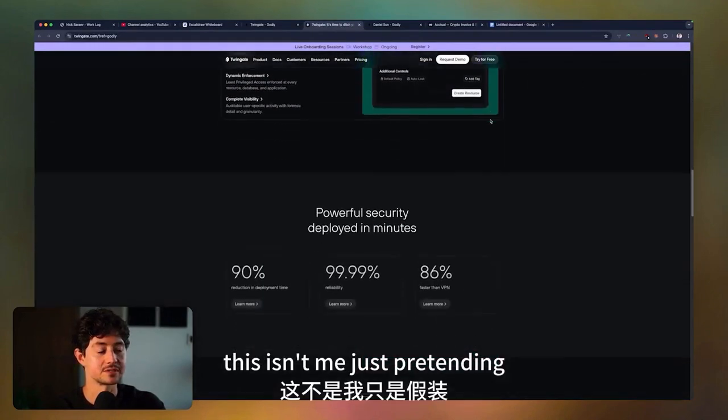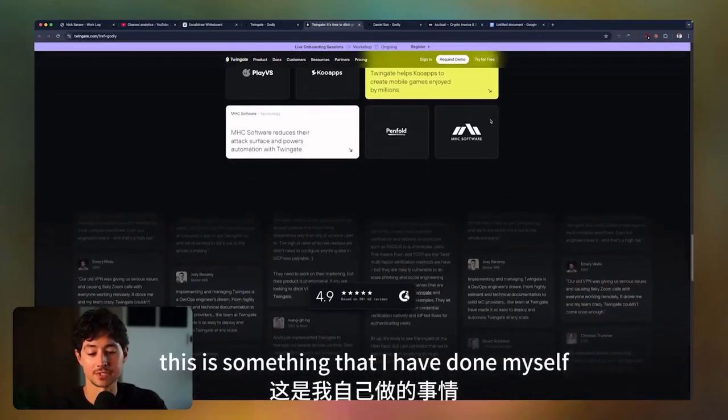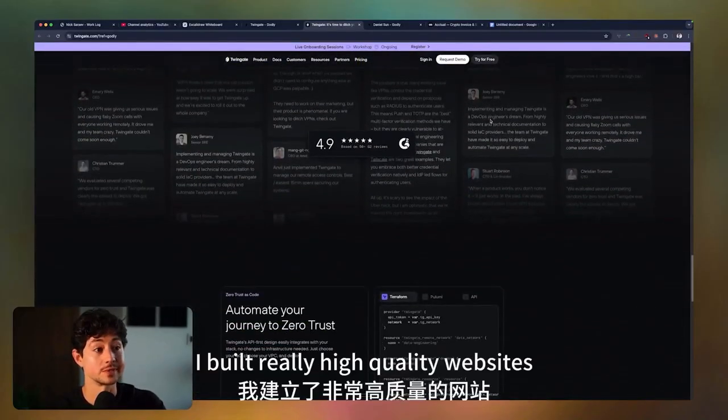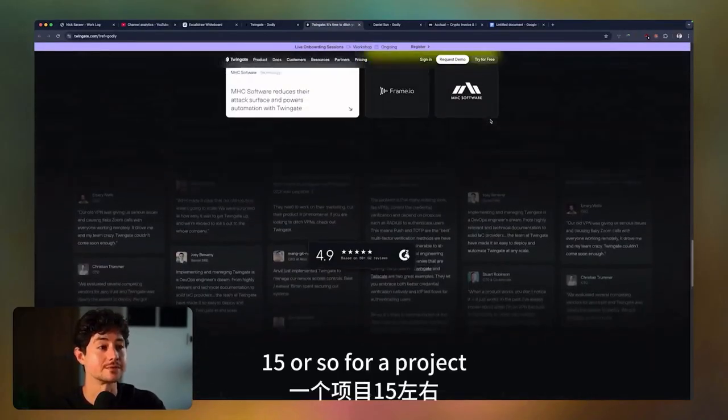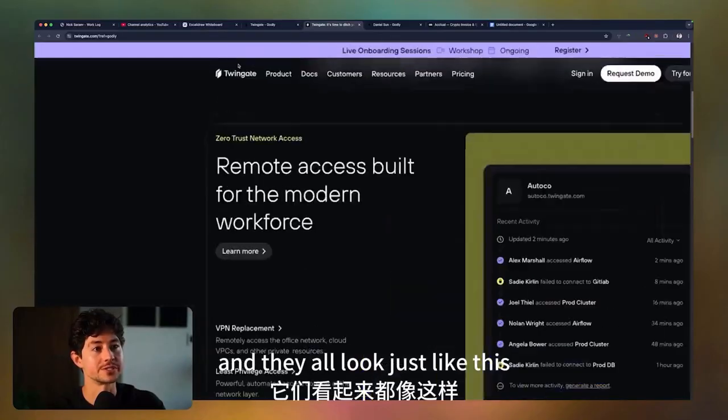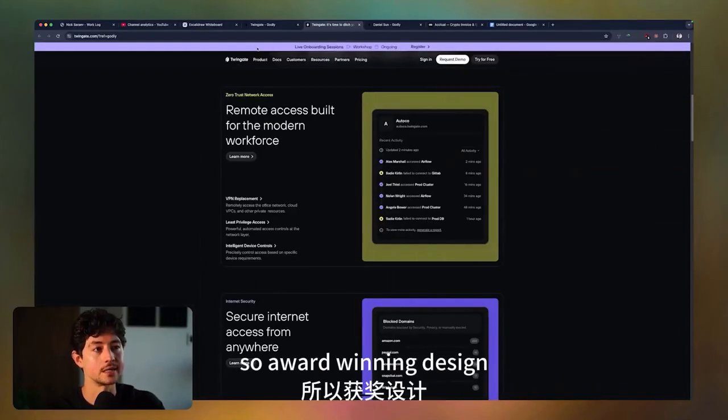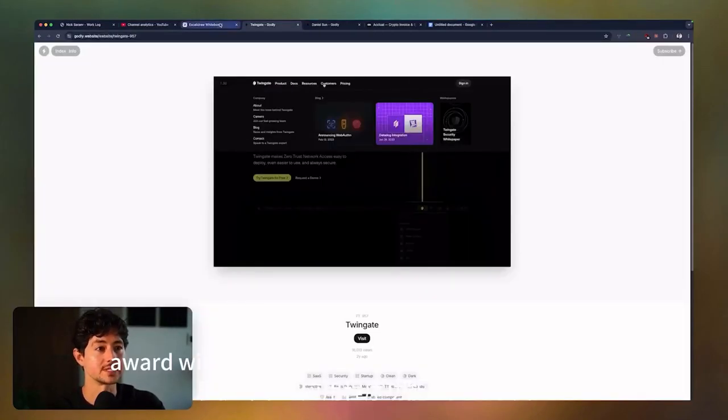And this isn't me just pretending. This is something that I have done myself dozens of times. I've built really high quality websites. The other day I built like 15 or so for a project. And they all look just like this. So award-winning design, award-winning app functionality and stuff like that.